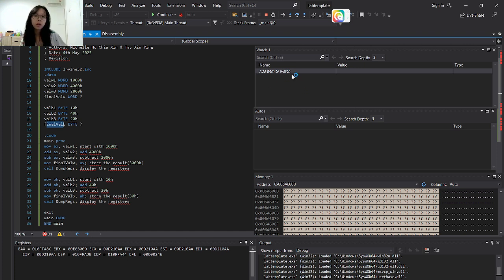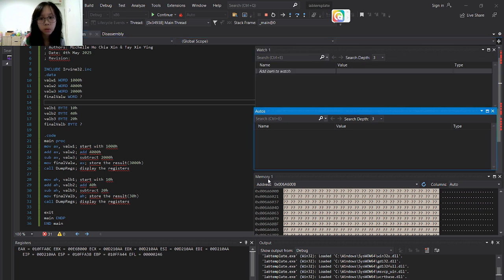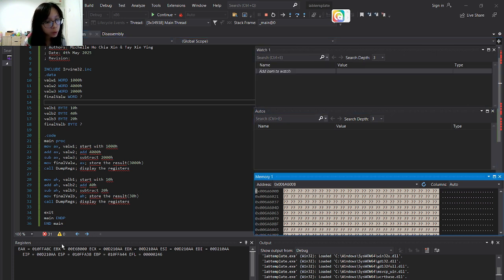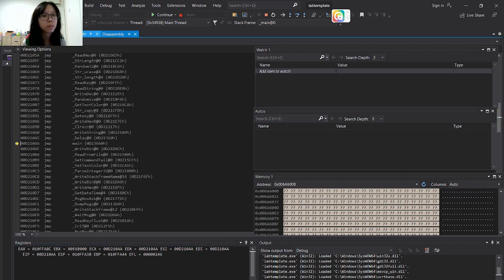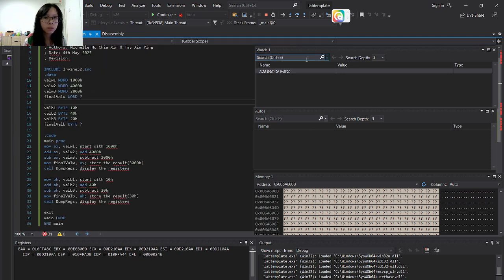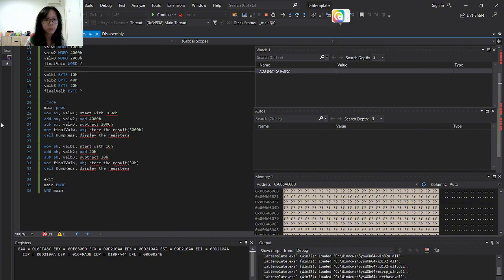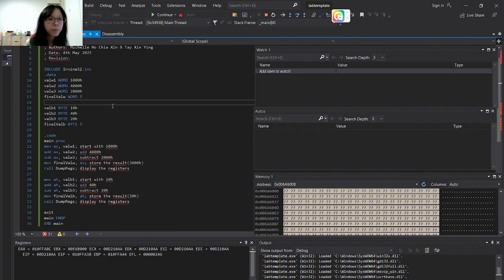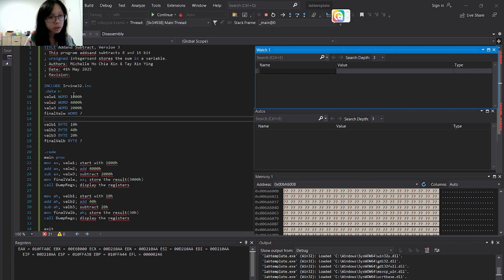Okay, and yeah, so we'll be going through the debugging process by also looking at these five things: the first one is watch, the second one is auto, third is memory, fourth is register, and the last one is disassembly. The disassembly I will explain after I go through this one, and these four I'll explain step by step with the lines of code.